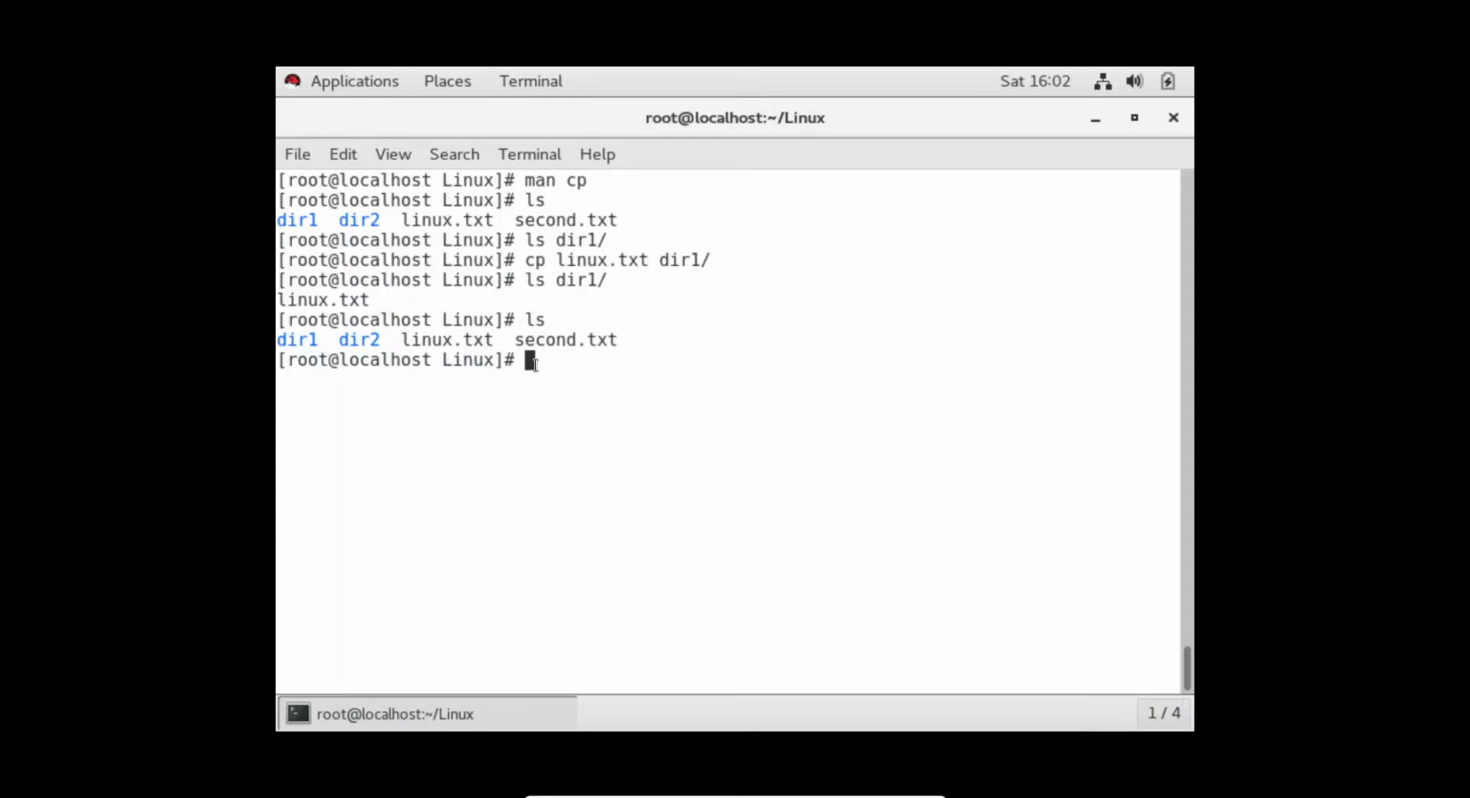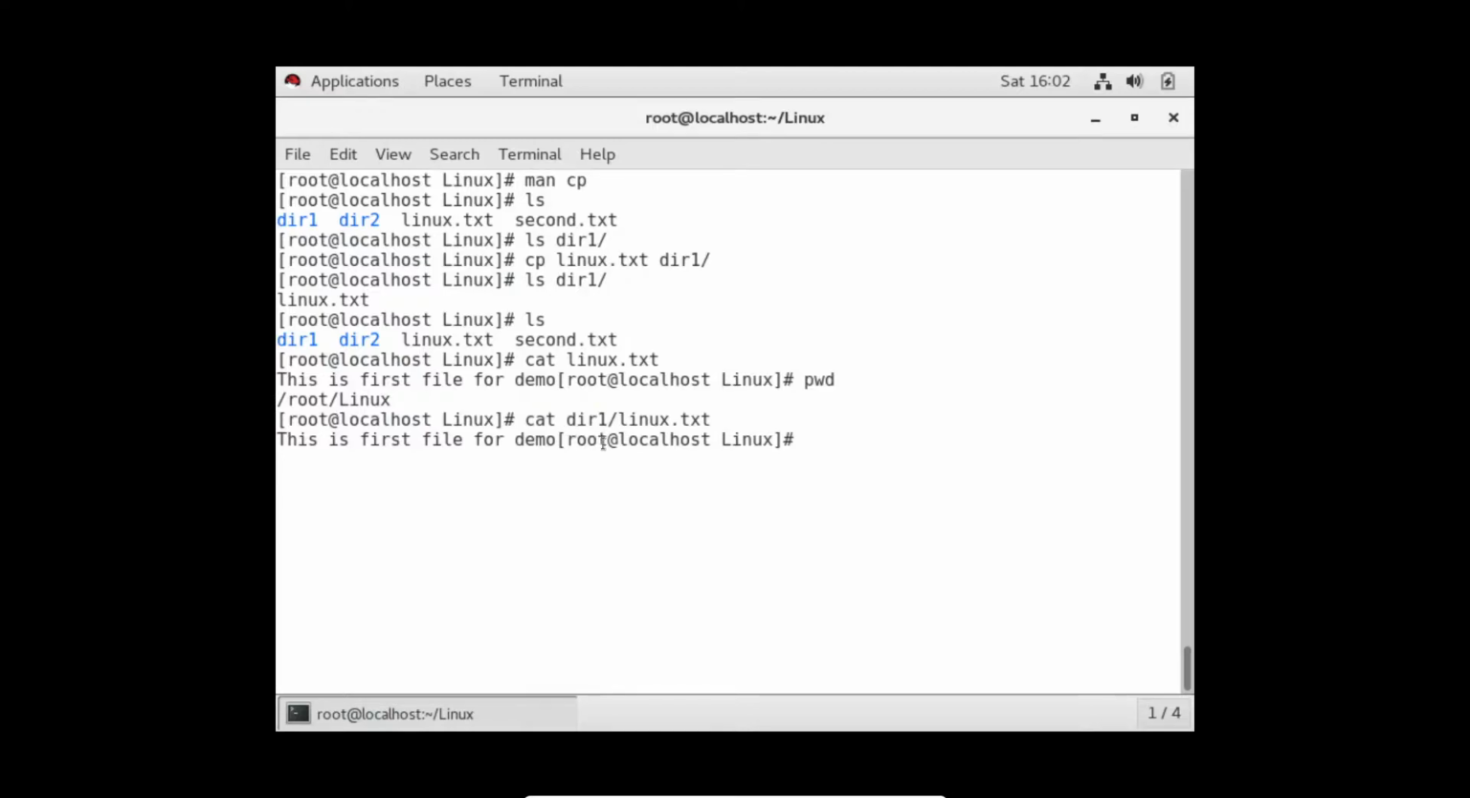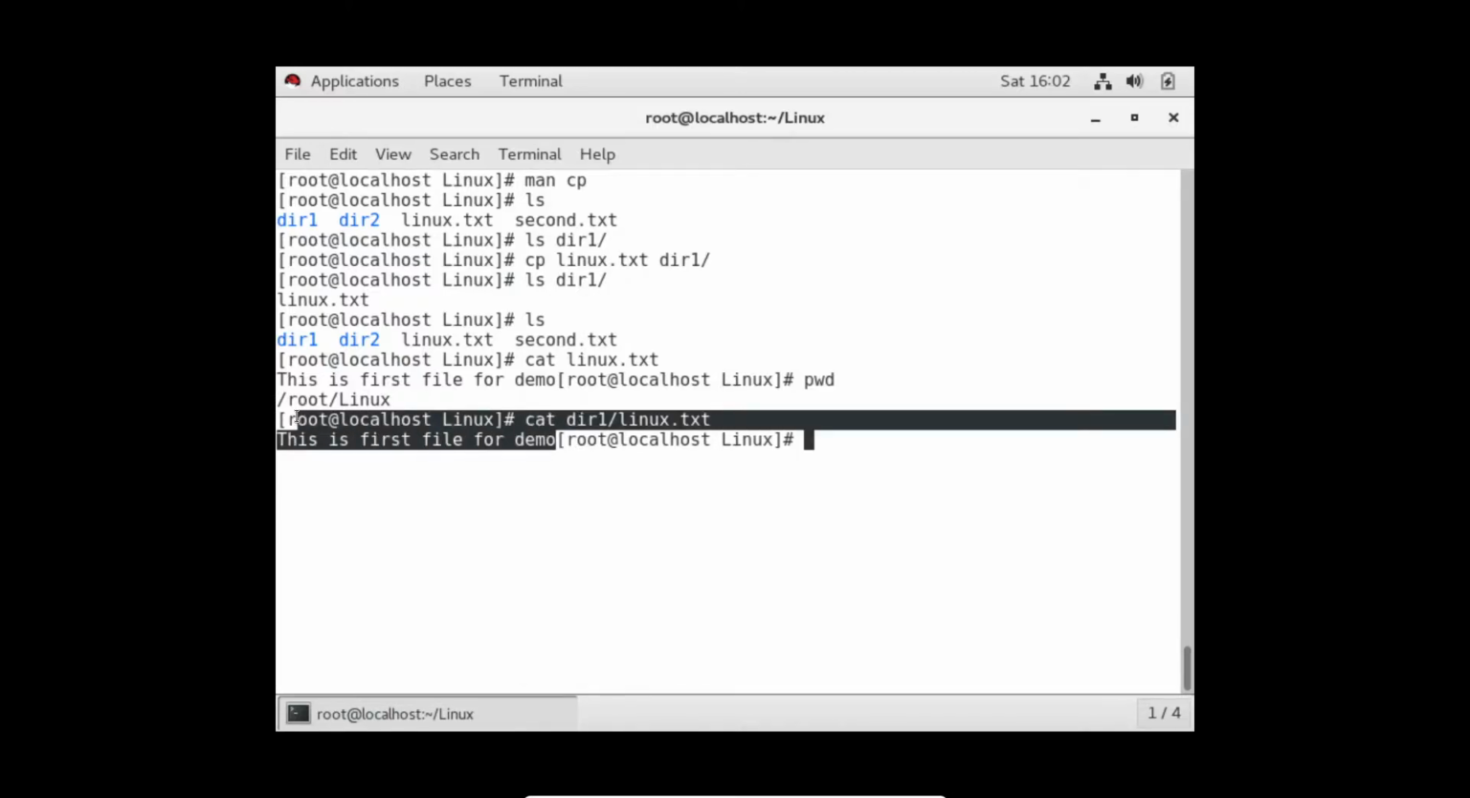Now how can I prove it's the same file? If I cat linux.txt at this directory, I am at root linux and the content is: this is the first file for demo. Now instead of going inside directory 1, I can give the absolute path of that file also. So I am doing cat. I know inside directory 1 I have a file called linux.txt. See, this is exactly the same file.